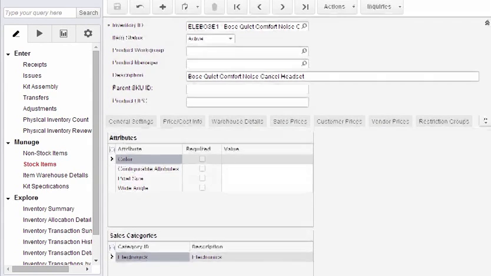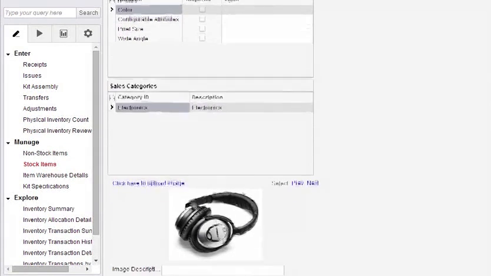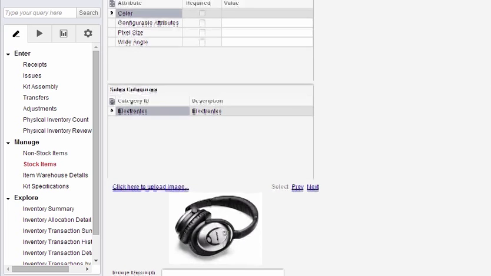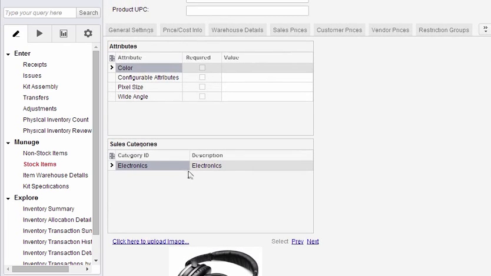This is where we have the image for the product as well as the sales categories. And the sales categories is what's going to drive how the navigation works on the website. So in this case, this particular product is going to be shown under the electronics tab on the website. So you can create a different navigation in Acumatica, and once you publish that to the website, it'll rearrange the navigation order on the website.